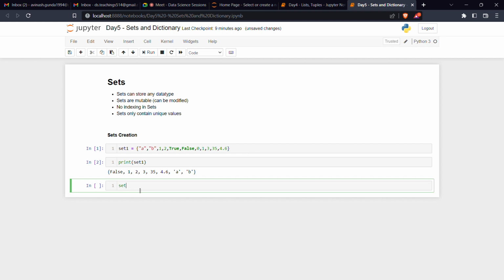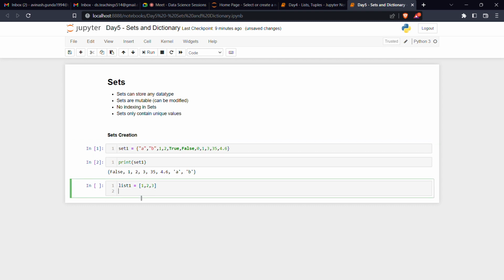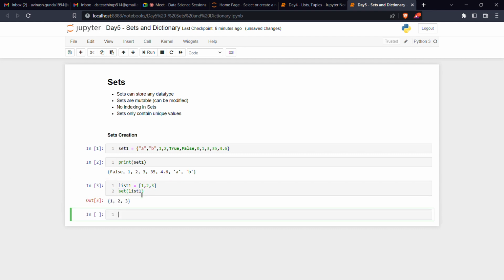So let's create one more set, set 2. Let's create a list, inside the list I'll put 1 2 3. There is one more way to create a set. Here we created one by putting curly brackets and then adding values, but there is one more way. You can simply do set of list 1. You can see the green color. If you see set of list 1, you will see the output converted into a set. You can see the curly braces.